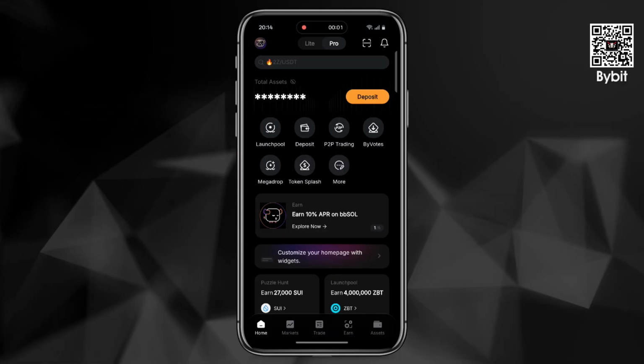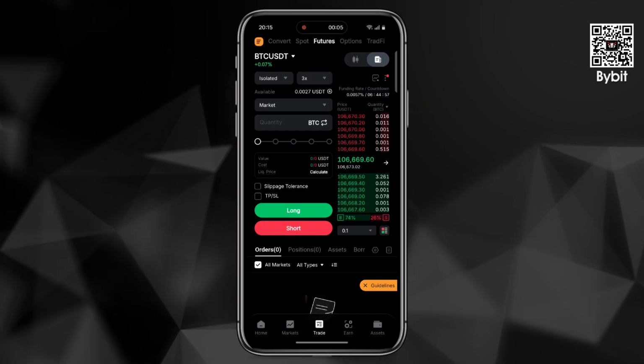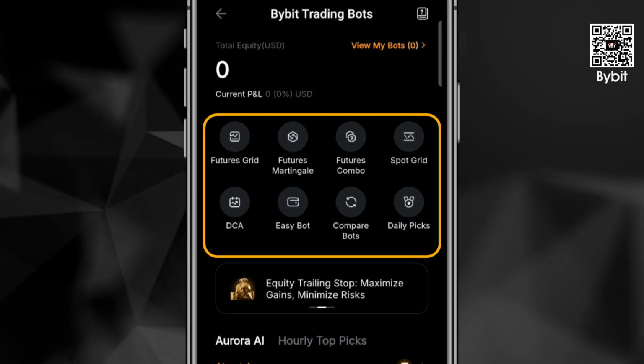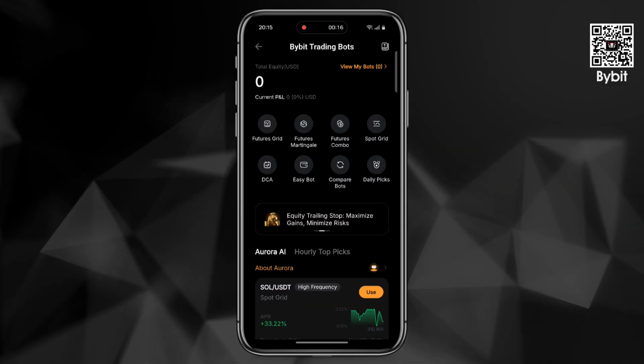to 100. To get started, go to the main page, click on Trade, then click on the three dots in the upper left corner and select Trading Bots. On the screen, a control panel will appear with categories of bots in the center. Let's start with spot bots that work with real coins like Bitcoin or Ethereum, with no risk of liquidation. In the menu, select the Spot Grid bot.